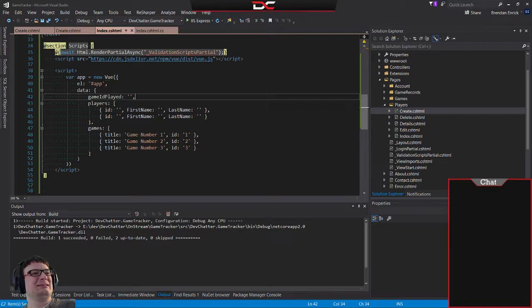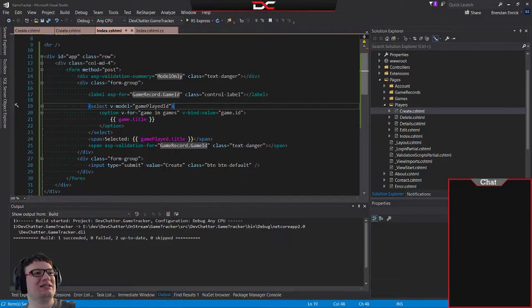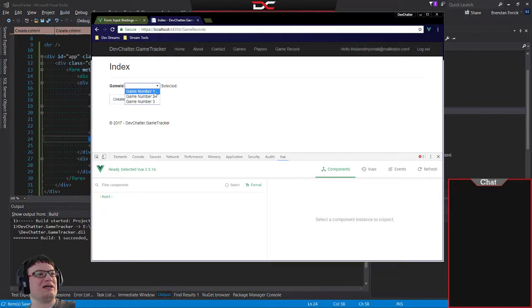So this will be the gameplayed ID, which is bound to that value. So we're going to say gameplayed ID is what we are binding this to, and then we're going to show gameplayed ID here. So now when I refresh this, it should, I think, do that.